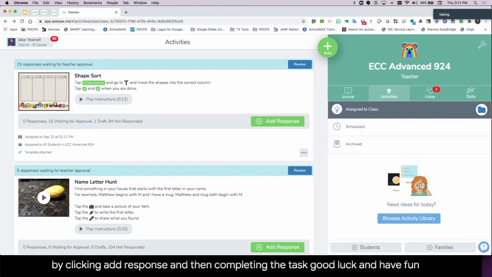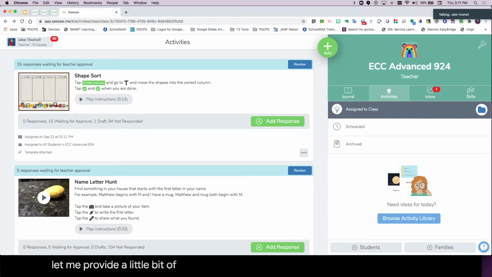Let me provide a little bit of encouragement. Right now, there are 15 responses waiting in shape sort. So 15 folks have done shape sort so far. We have 5 that have done the name letter hunt. If you get done one and want to do a second one, that's great.